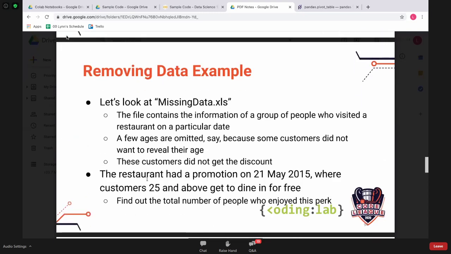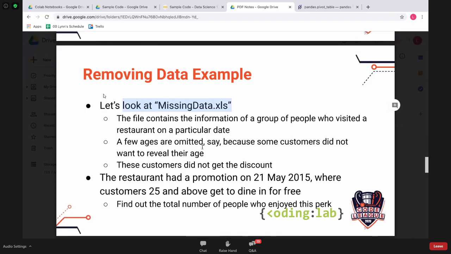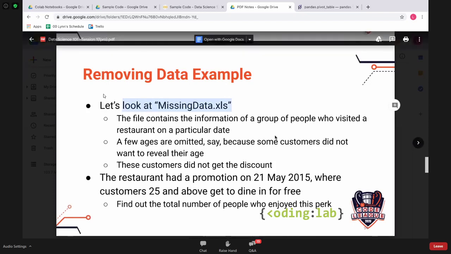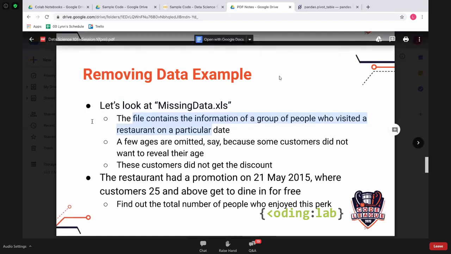So we're gonna load a data set, the missing data Excel file, inside the drive that I have shared with you guys just now, the link. We're gonna load this file where it contains missing data, and we're going to remove the rows that have any missing values. The file contains information about a group of people who visited a restaurant on a particular date. So a few ages are omitted because some customers don't want to reveal their age.